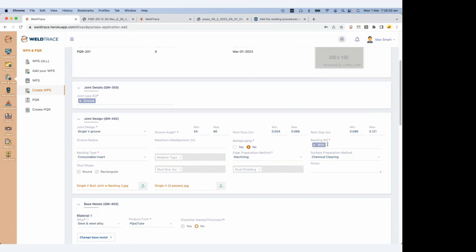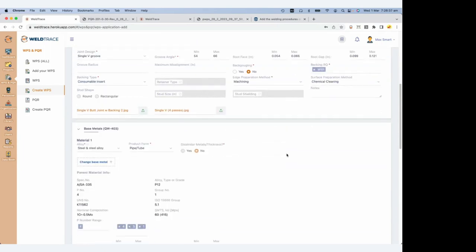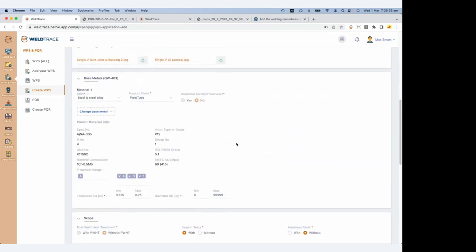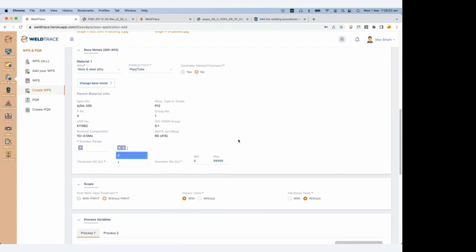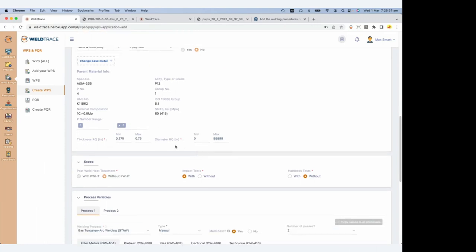And like backing is with. So if it is without, then it'll probably show as with and without. Then you can remove one of those. And you can make some changes, but not a lot. So any change has to be within the range qualified values. So P number range is P number 4 to 4, 3, and 1. And so if you don't want 3 and 1 for this WPS, you leave it as 4 to 4 only. And you can change the range qualified values and make it a bit tighter.